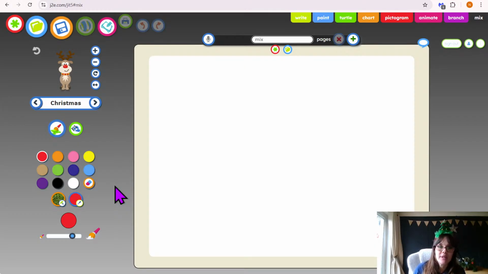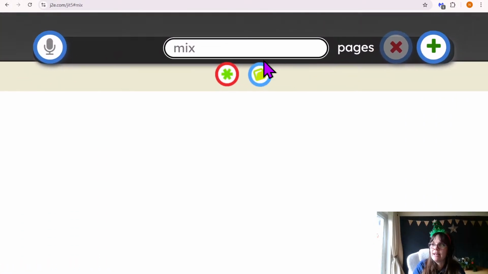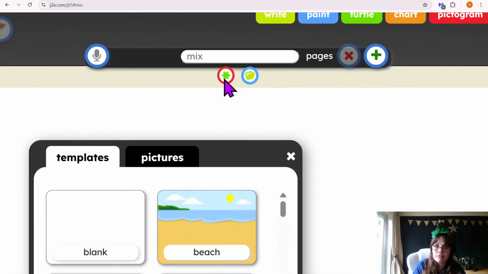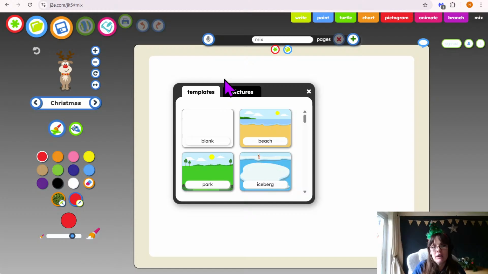So what we can do is we're going to add in a background. Okay, so you know in Paint and Animate and all the other JIT tools, in fact, we can choose a template or a background. So in JIT Mix, it's slightly different. So can you see up here, we've got the word mix at the top, and underneath it, I'm going to zoom in. You don't need to. I'm just zooming in so you can see really clearly. We're going to look for this button here, this little asterisk. Can you see it's a little green star in a red circle? We're going to click on that, and that is going to bring up our backgrounds.